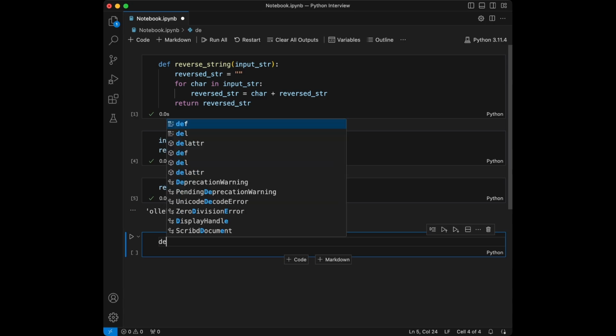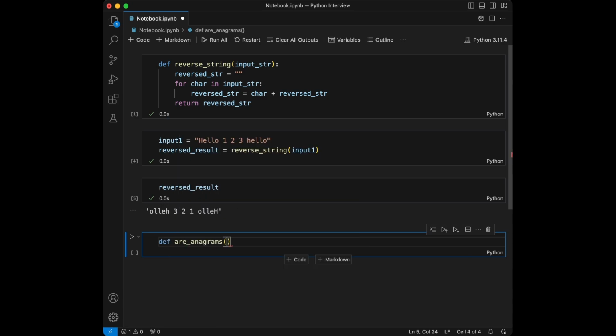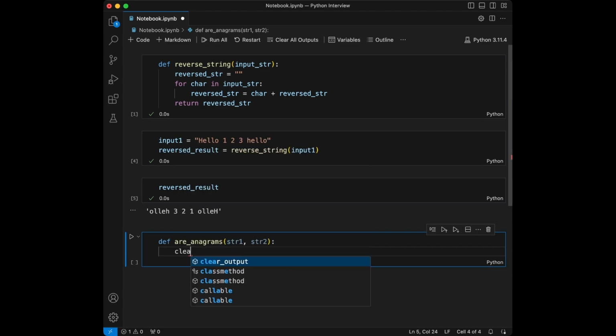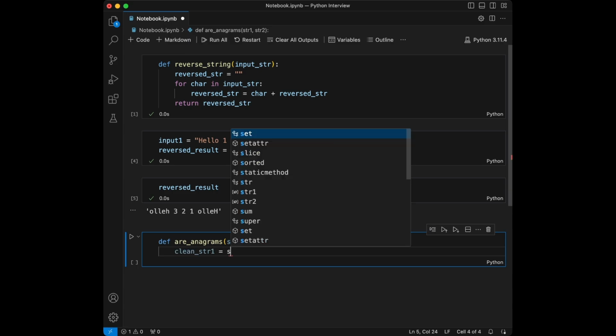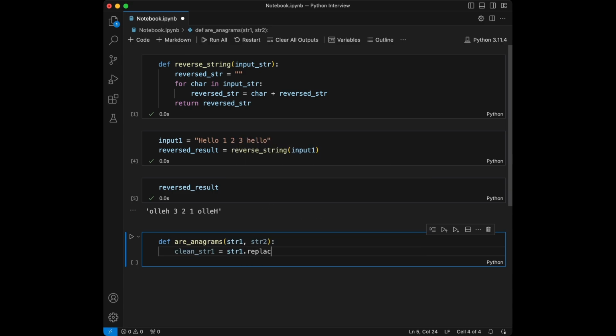We will say define anagrams, and let's give string 1 and string 2 in the function, and we are going to say clean string 1, and we will use string 1 dot replace, we will use this with this, and we will say lower. And also we will do clean string 2, we will say string 2 replace this with this. Also I don't need spaces on there, so I'm just going to explain it at the end.